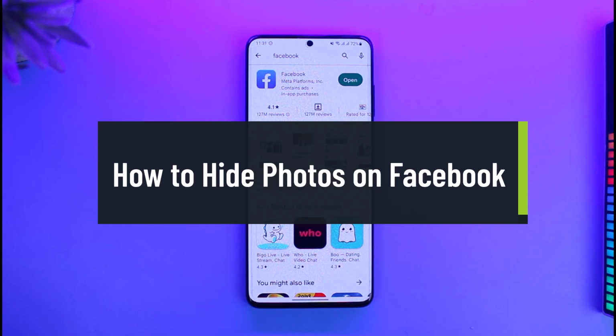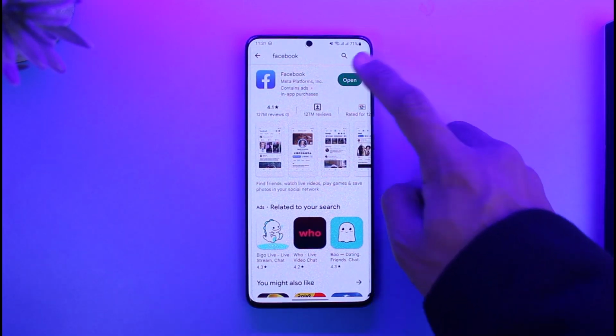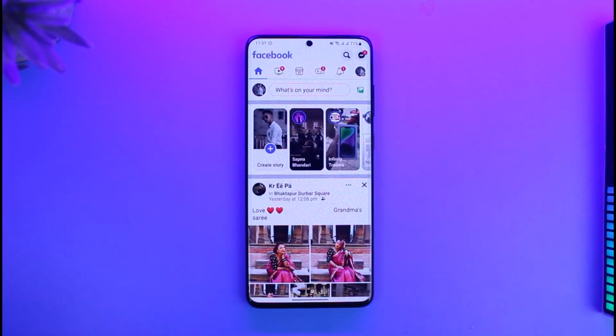In today's video I will guide you on how you can hide photos on Facebook, so just make sure to watch the video till the end. In order to hide photos on Facebook, on your own profile, maybe you don't want other people to know that you viewed and posted a specific photo, right?